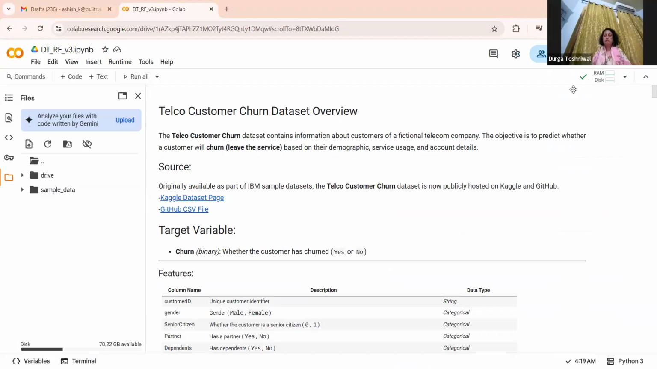Okay. So I will just show you through the flow of the code, and then Ashish will take it up in more details. So we have already provided you a data set that relates to a telco company, which may be a real or a fictitious company. The data set is hosted on Kaggle and GitHub also, and it relates to the likelihood of a telecom customer to churn or not to churn.